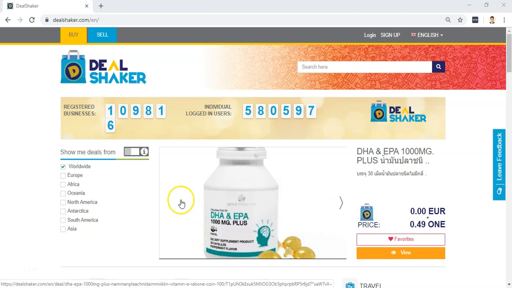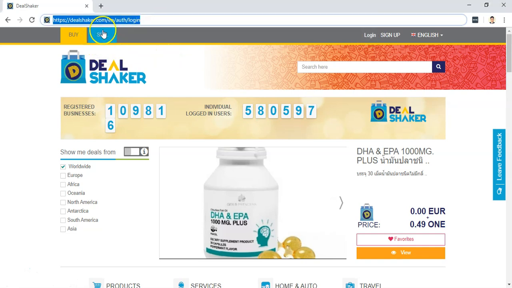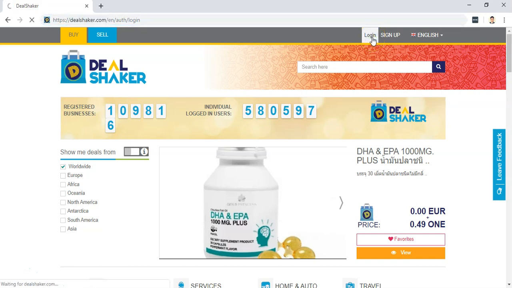Hello guys, I will show you how to create a merchant profile. To do that, you have to log into your account in dealshaker.com. So you should just type dealshaker.com, as simple as this. Then after typing that, click login.